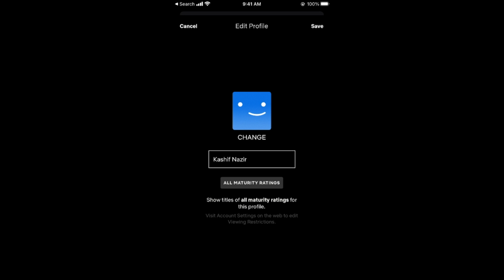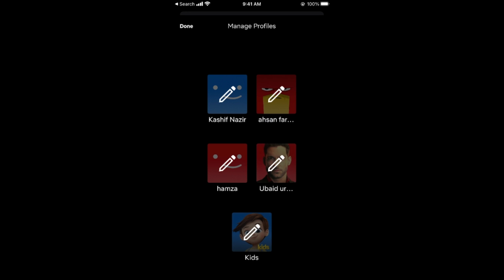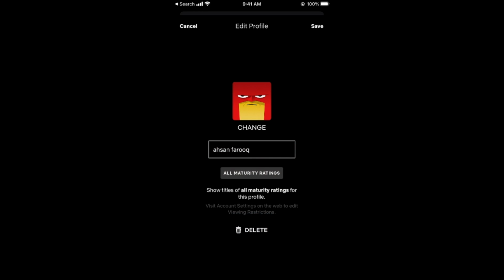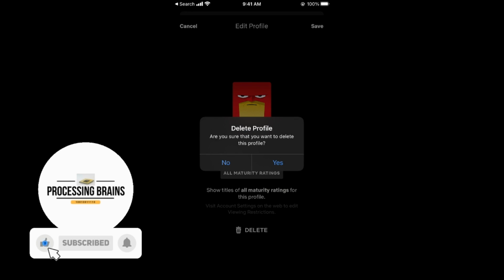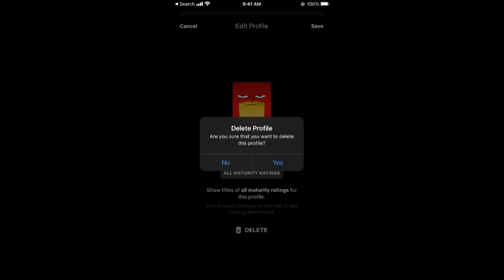So you need to go to a profile other than the profile that you want to delete. So for example, I can delete all other profiles, like if I want, go to this one. So you can see a delete option is here. So I would simply go and tap on delete. It says, do you want to delete this? Simply go and tap on yes, and you will be able to delete this.